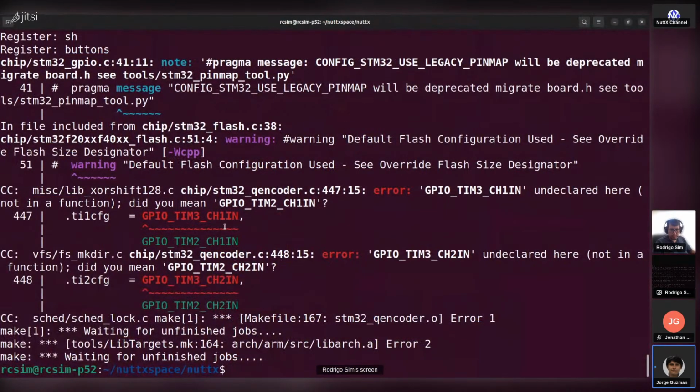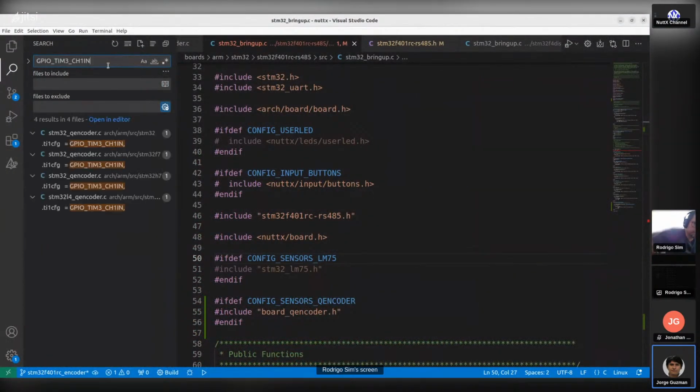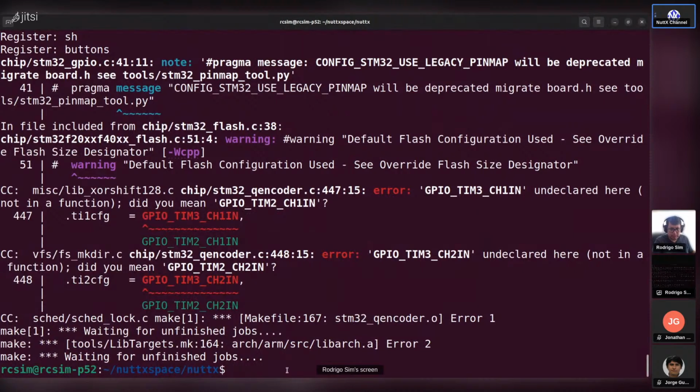I think it's better you search using git grep in the console of VS Code. Go back there, GPIO, STM. Go back to the error code, please. Yeah, sure. GPIO, TIM3, channel 1 in. Let me search here for timer 4. Okay, git grep.